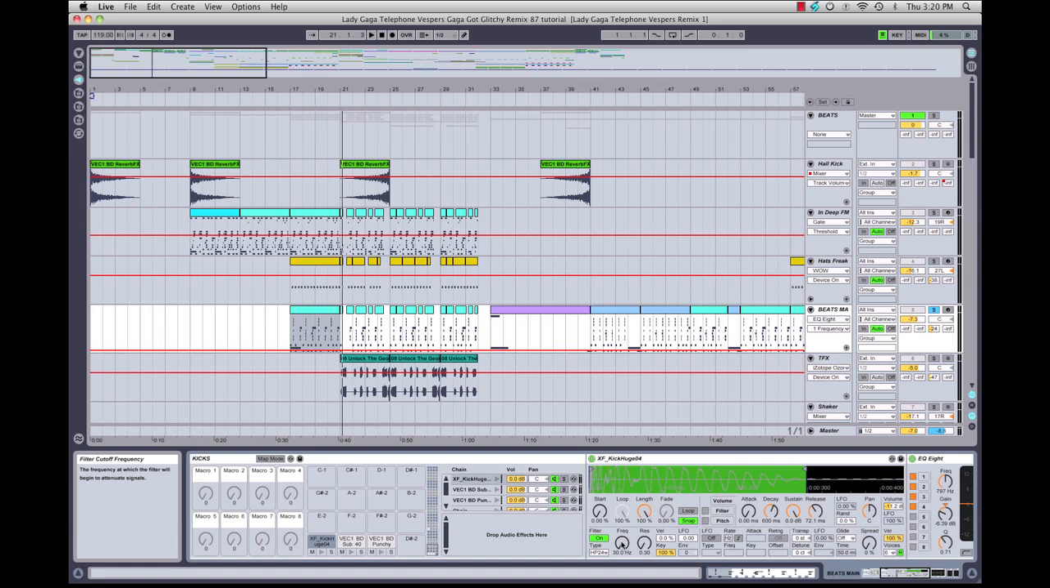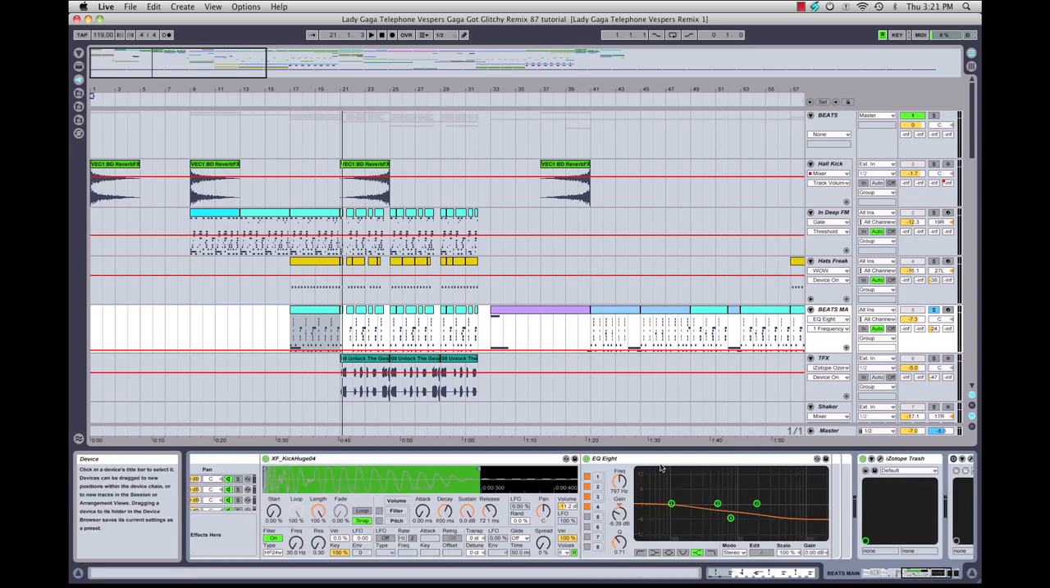Otherwise, especially when you start adding compression and limiting and things like that, it's really going to rob you of essential headroom in your track that'll allow you to make it loud. And then I'm taking an EQ8 and I'm rolling off the top end. So I'm basically EQing the bottom kick and the top kick like puzzle pieces so they fit together.